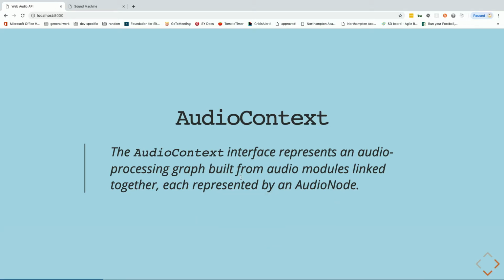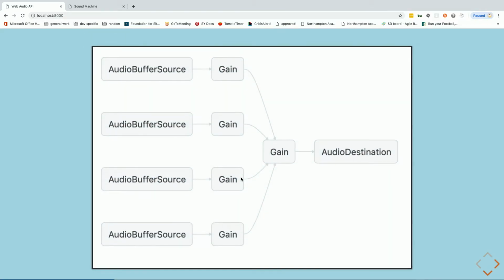So, audio context. This is the thing that all the action happens inside of. It represents the audio processing graph, which we'll look at in a second. And it's the thing that everything else is contained in. I could see applications where you'd use more than one. I'm using just one audio context to start. Here's my audio context.